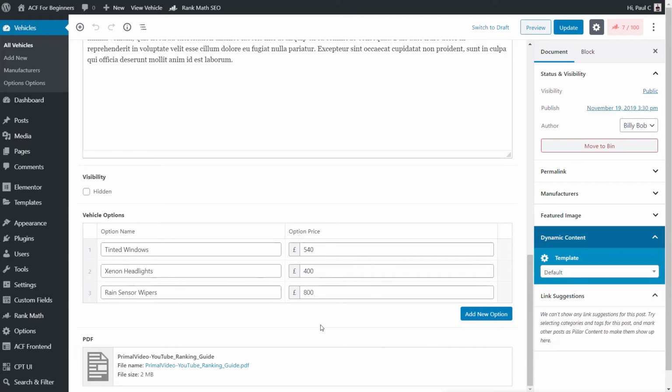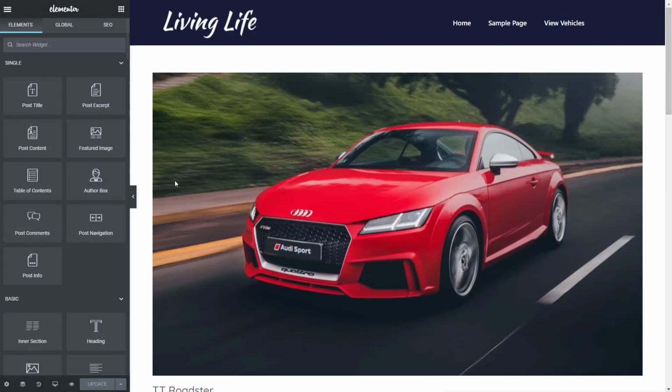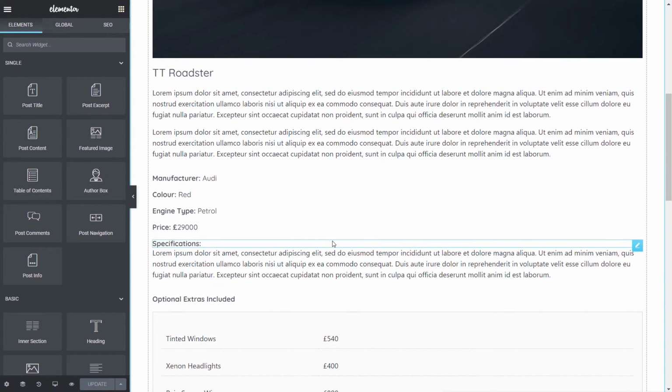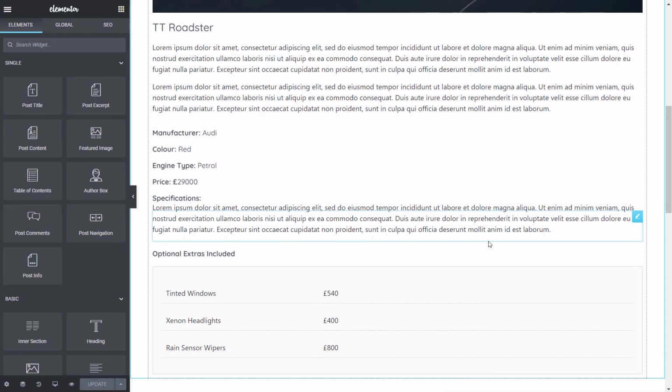So with that file in place and knowing what the name of the file field is inside ACF, I can reference that data inside my template. Come back into my template setup, and you can see this is all the details for a specific vehicle. This is just a template for the single post for vehicles. So I'm going to put information about that particular PDF inside here, and we're going to reference that dynamic data.